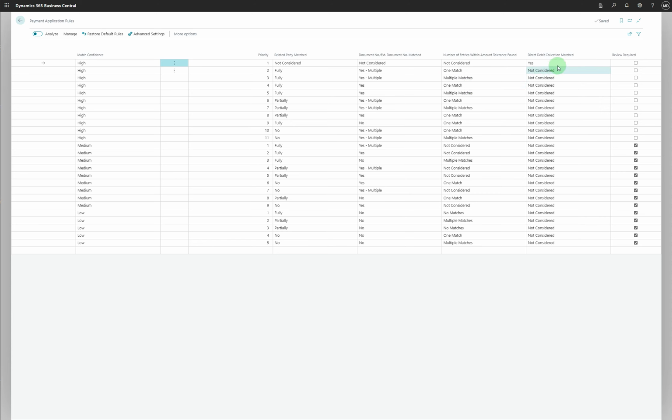The next one is direct debit collection. You can consider it or not: it's yes, no, or not considered at all. That's about the collection method of the direct debit.